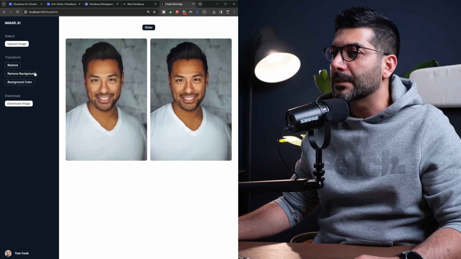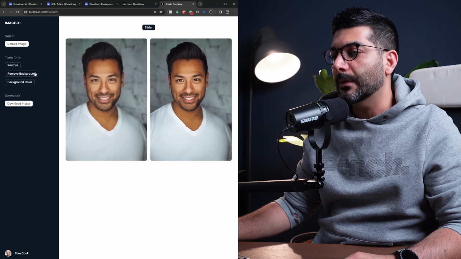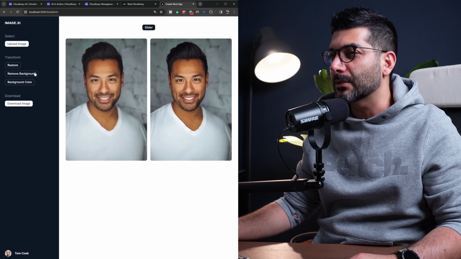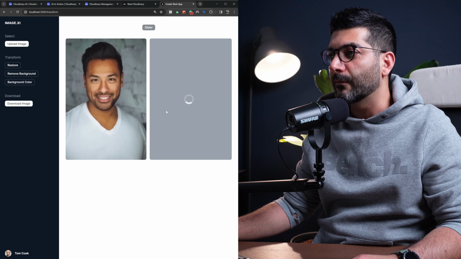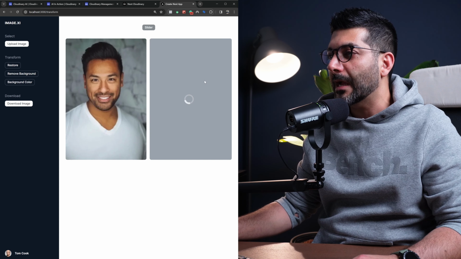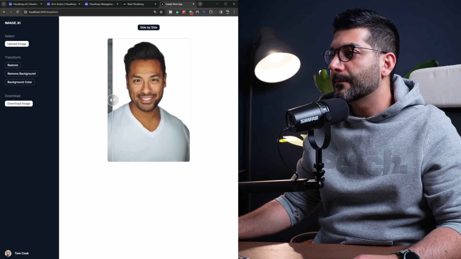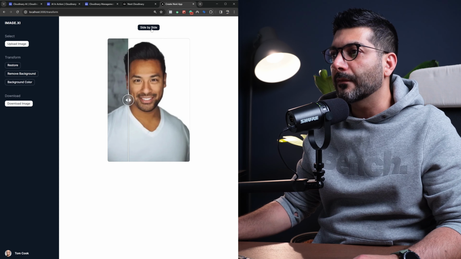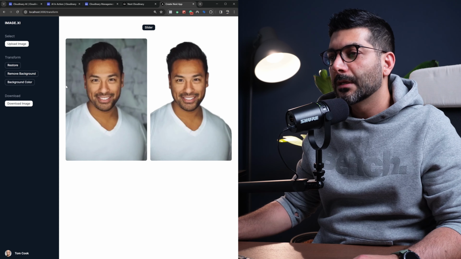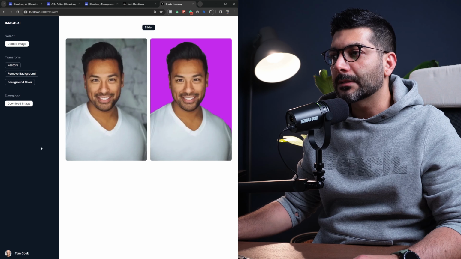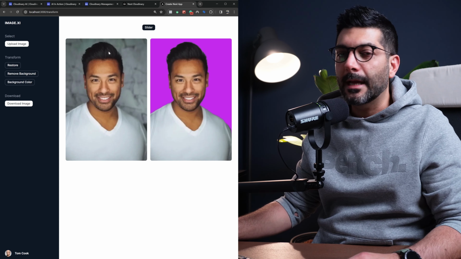So bear with me until I show you this, and then we're going to jump into the code and Cloudinary documentation in a second. Now here, if I hit remove background, it is going to remove the background. I also have the option, as you saw in the beginning, to also change the background fill. So I can change the background to this violet color, and you get the idea.